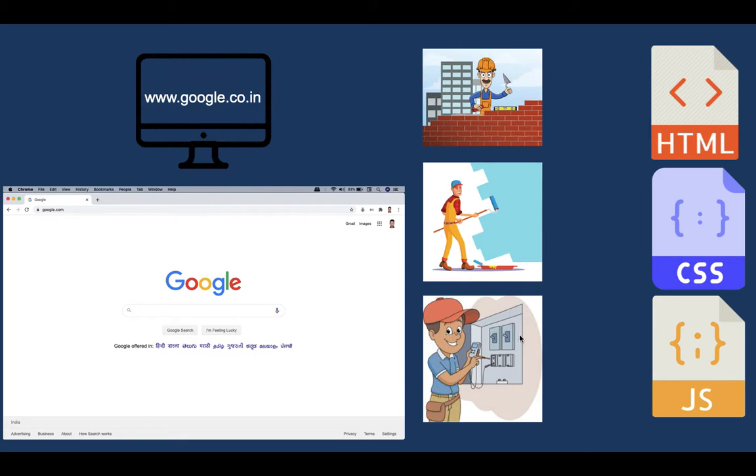And this electrician and plumber over here, they are similar to JavaScript. That means JavaScript will make your website functional, okay, so that you can use the website, someone can use the website.